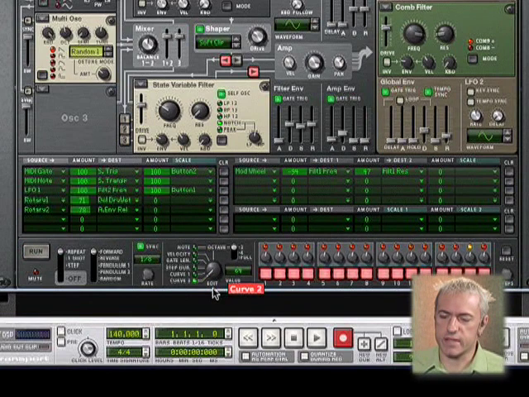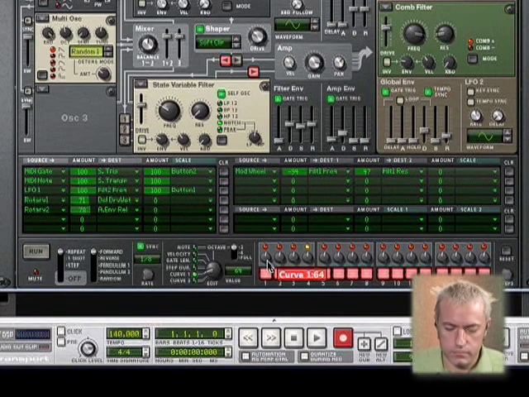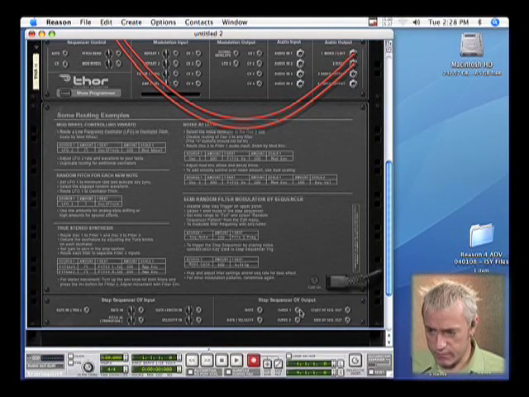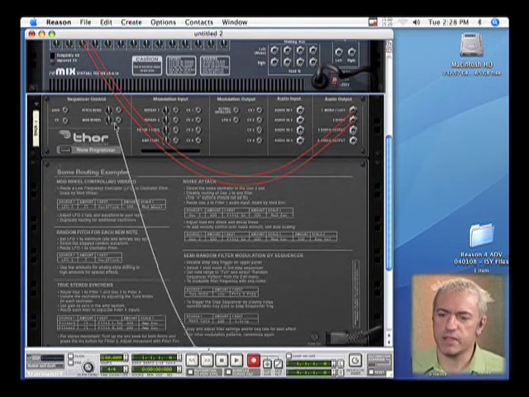Next thing I'm going to do is go down to where it says curve. I'm going to route that curve output. You'll notice here there's curve 1. I'm actually going to route that up here into my modulation wheel.